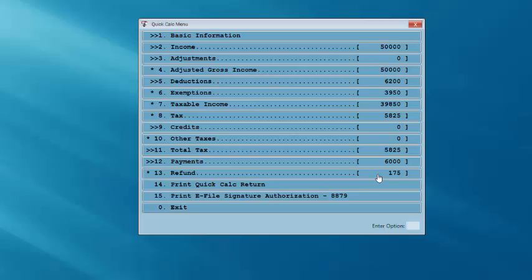Now again, you want to stress to this client, these numbers are not the final numbers for the tax return. This is just a quick calculation giving your client an estimate of what he or she may receive in a refund or may have a balance due on the return.